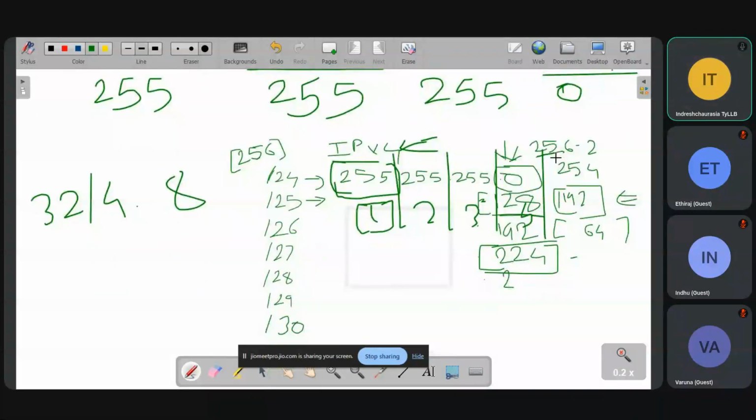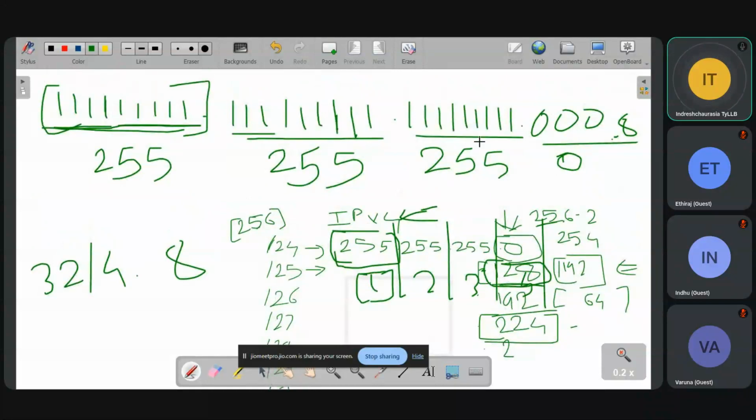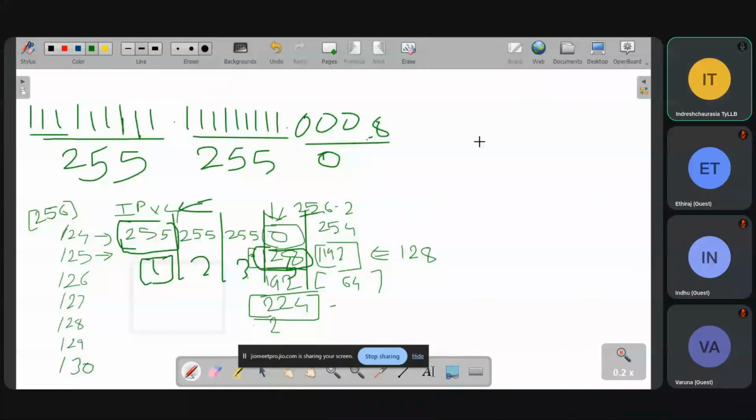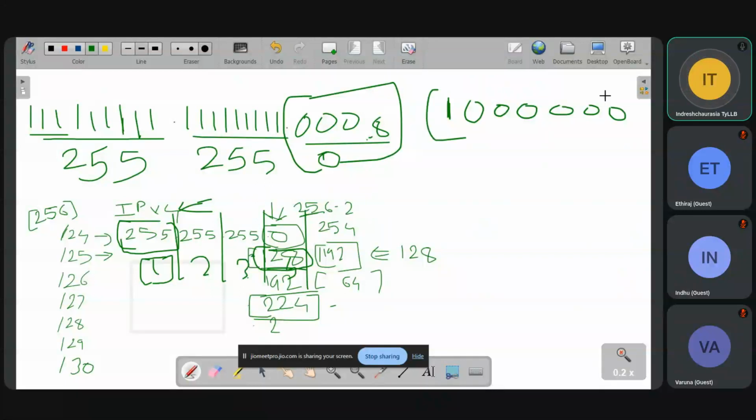So how did this particular number 128 come into the picture? Take this one bit: how many bits are there? The first bit is 1, and the others are 0, 0, 0, 0, 0. Now you convert it into a number, and it comes as 128. This is called slash 25. Now I'm going to do slash 26. How many bits are going to be fixed here? Can you tell me? 2 bits.